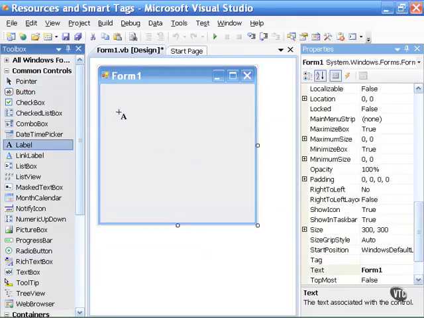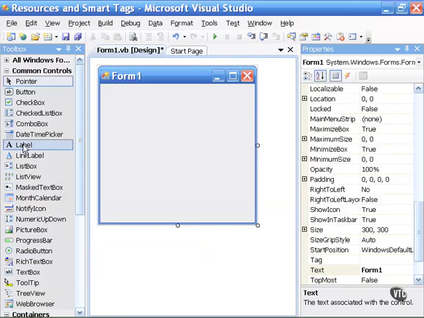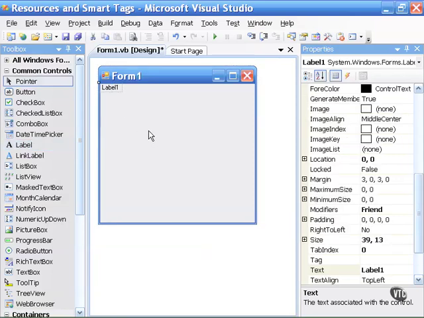So again, for example, I could select a label by simply clicking, drawing, and dragging. Or I can simply double click label, and now since I don't have a label on the form, it automatically defaults to the upper left corner of the screen. Once it's there, I can then move it about.